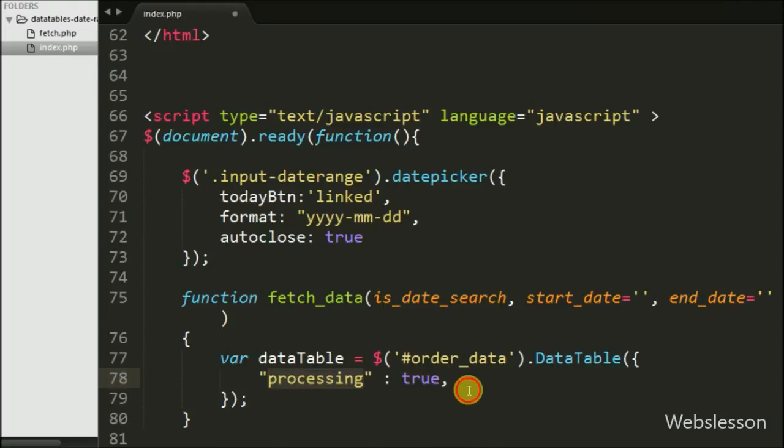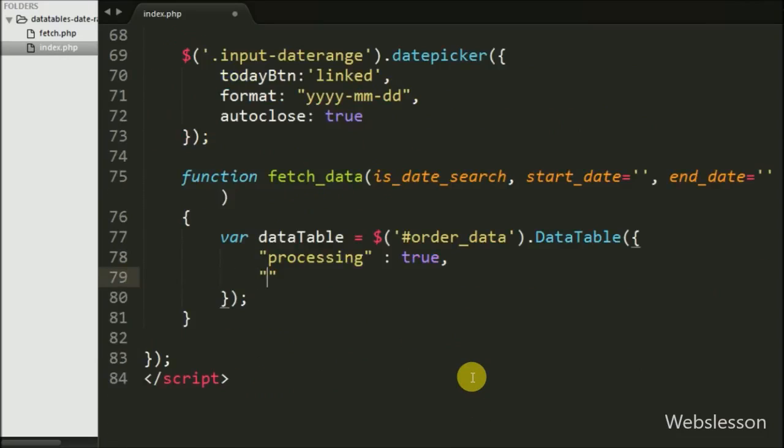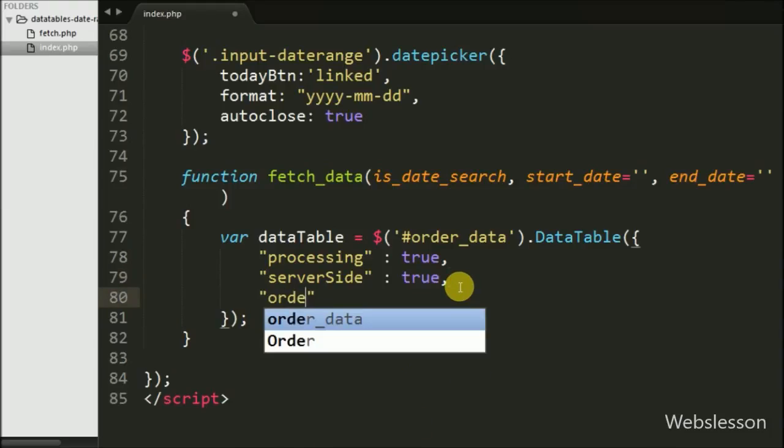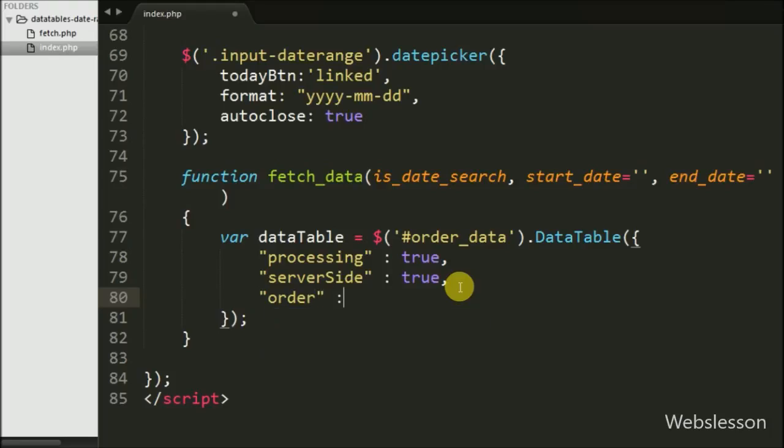In the second option we have written serverSide set to true. This option will switch client-side processing to server-side processing. In the third option we have written order set to a blank array. This option will enable table column ordering.